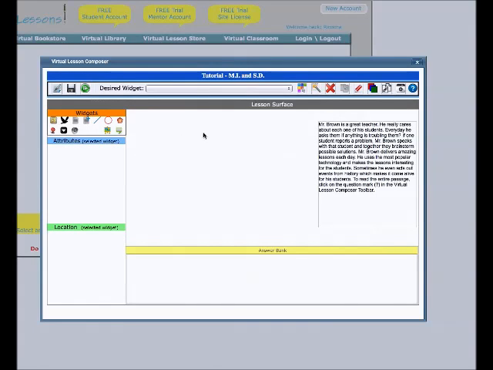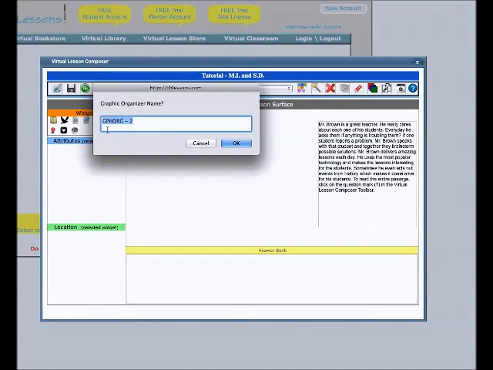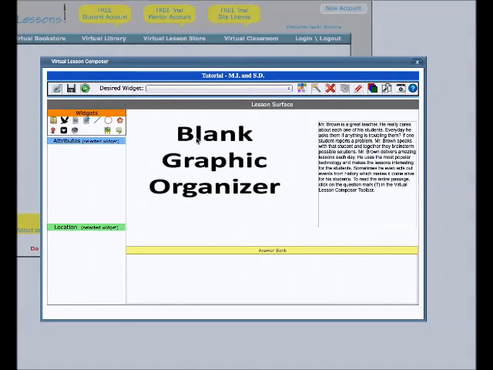and now we need to find our graphic organizer. We go back to our widgets choices, and the graphic organizer would be the one with the easel and the picture. We're going to click on it, and we're going to call it just MI. Nobody else will see this, so you could name it anything you want.